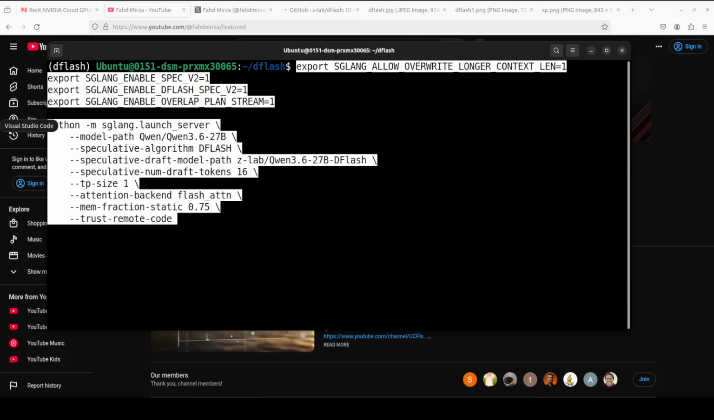So first one, SGLang allow override longer context length, lets SGLang handle context lengths beyond what the model card specifies without throwing an error. Second one, Spec V2, enables SGLang's new Spec V2 scheduler, which is the headline upgrade we are covering in this video. Third one, SGLang enable DFlash Spec V2, again tells Spec V2 to use DFlash specifically as its speculative decoding engine.